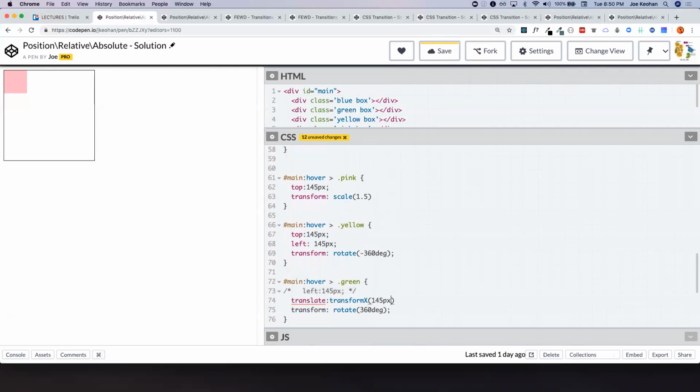Let's see if this works. It has position absolute, so I don't know if that's going to work. Oh, I need the semicolon. Oh no, it's not translate, yes, it's transform, translate. All right, here we go. Nope, didn't move it. Oh, because we can't do two of these together. Hold on. If we wanted to do multiple ones, we have to split them up like that, all right?